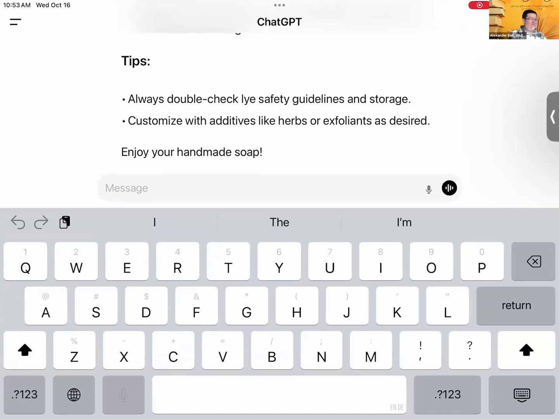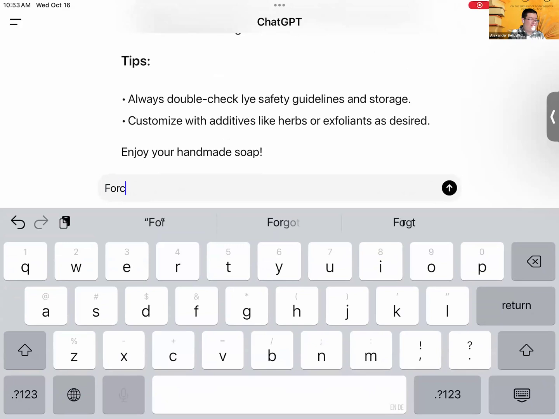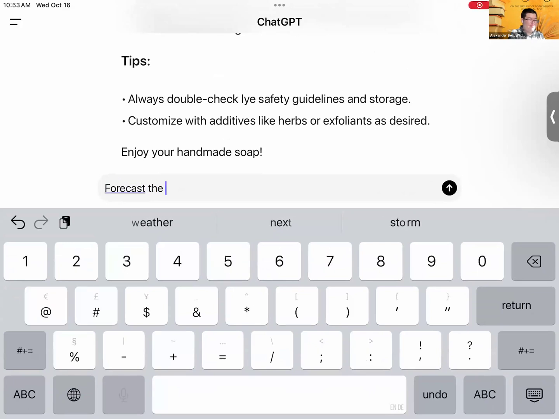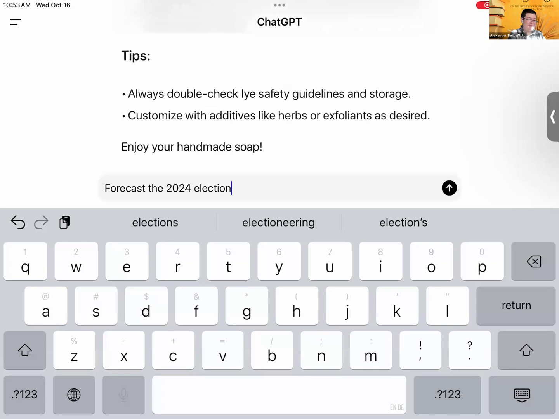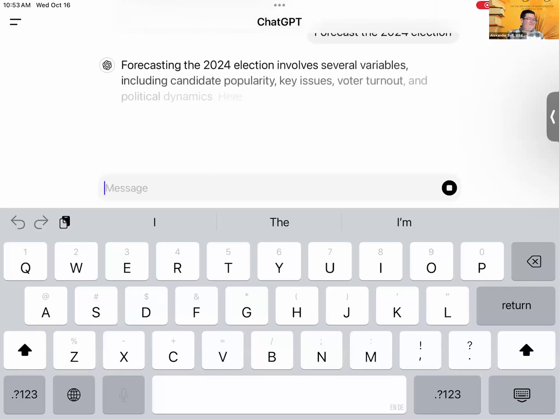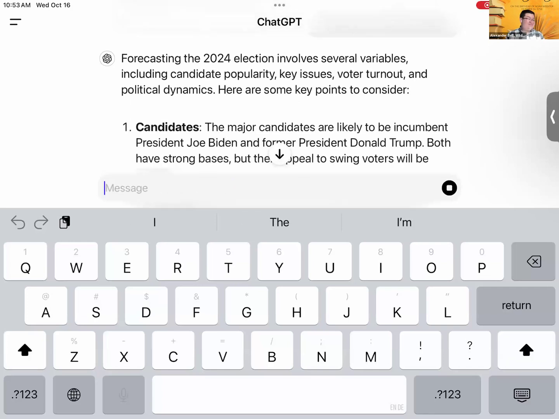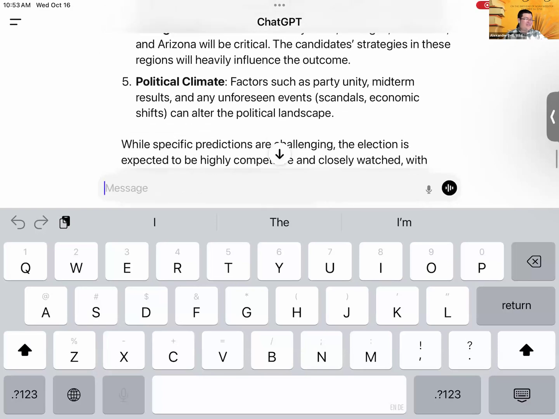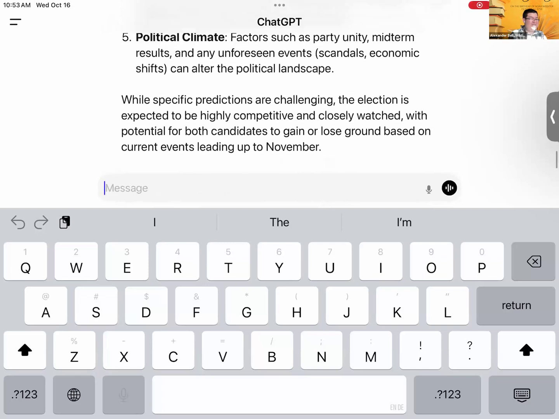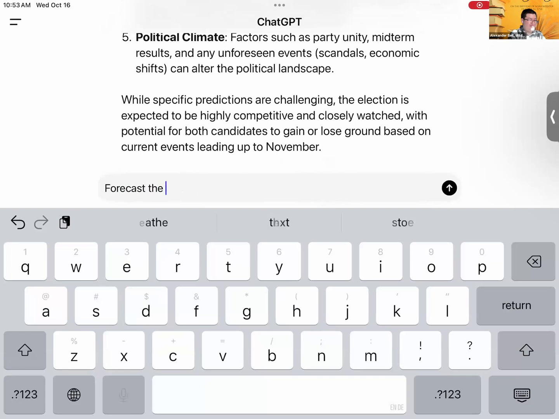So, let's see, forecast the 2024 election. Let's see what it says. It involves several variables: candidates, issues, voter turnout, swing states, political climate. Maybe I have to be more specific. Forecast the Kamala election.